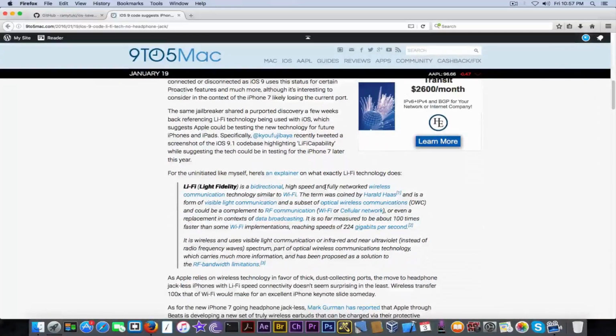Let's read quickly what Li-Fi really means. Li-Fi, light fidelity, is a bidirectional, high-speed, and fully networked wireless communication technology similar to Wi-Fi. The term was coined by Harald Haas and is a form of visible light communication and a subset of optical wireless communication (OWC), and could be a complement to RF communication, Wi-Fi, and cellular network, or even a replacement in the context of data broadcasting. It is so far measured to be about 100 times faster than some wireless implementations, reaching speeds of 224 gigabits per second. So basically, it's a faster wireless communication.